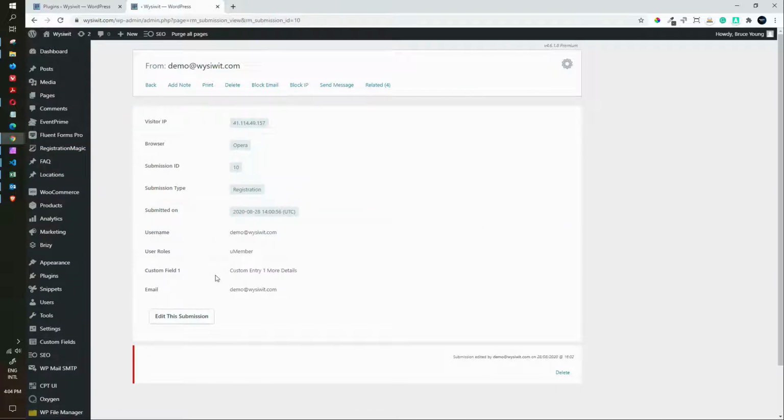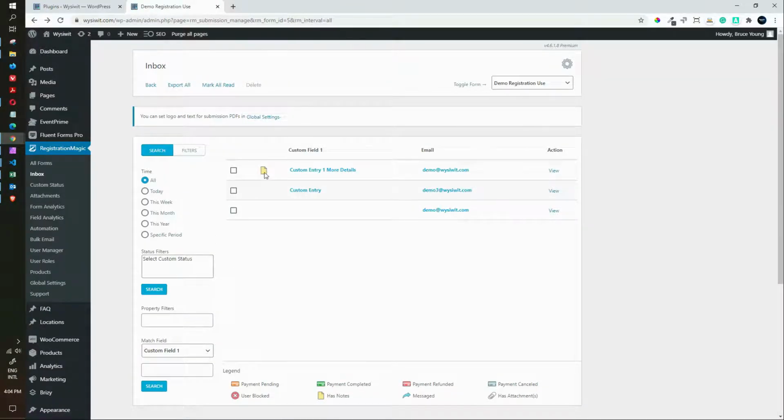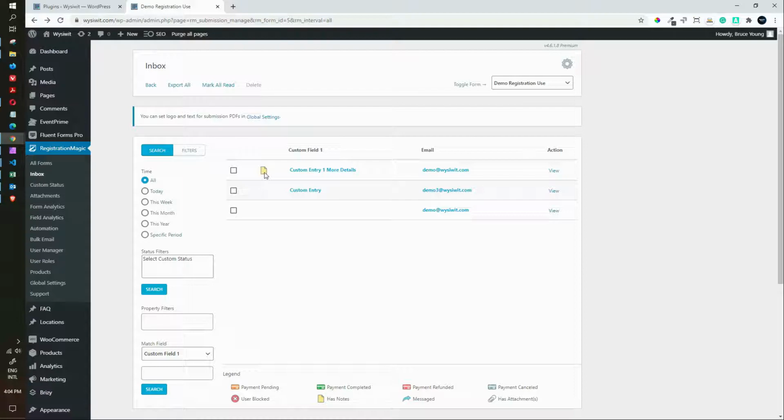And if we scroll down, you'll see that it does have the information that was entered, and it does appear in the back end. And you'll see here that it says in the note, submission edited by demo on that date. And if we go back to the listing, you'll see that there is a note for that particular user.